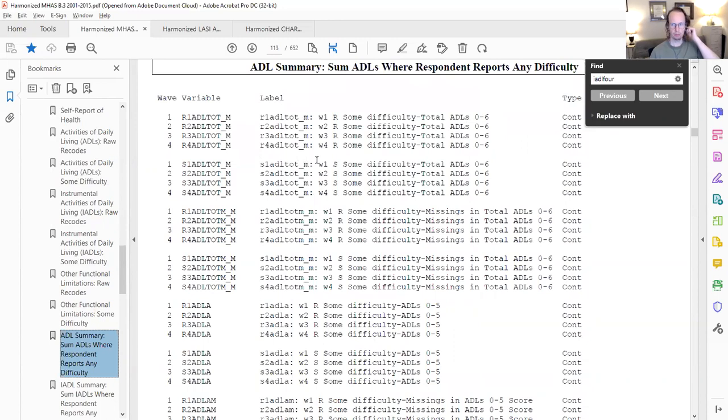So we have quite a number of summary ADLs that are built for MHAS, including one called ADL TOT, or total underscore M. If you see this underscore M, and we're not going to encounter it today, it can be underscore M or underscore some other set of letters. The harmonized variables only use underscores to indicate that something is country specific, in this case, study specific.